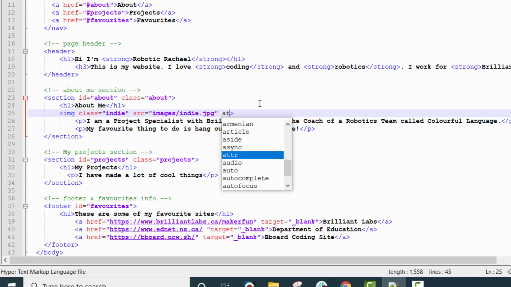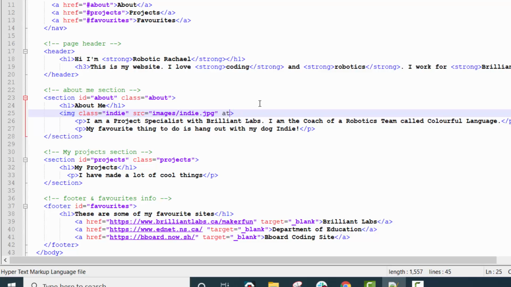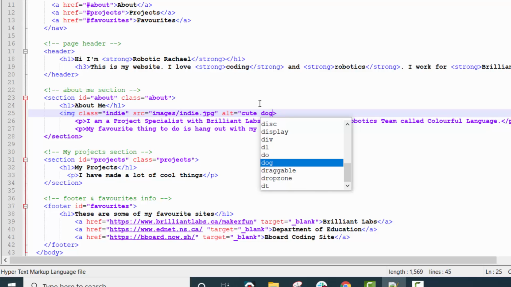And while we're here, we're also going to give this an alternate text option. So there's an attribute called alt, and equals. And what this is used for is if somebody is visually challenged and they're on your website, there's special programs that will read the website to them. And when it comes across a picture, if you don't put this in, it's not going to know how to describe that picture. So this is just the text that's going to show up on a screen reader. So I'm going to say cute dog because she's a cute dog.